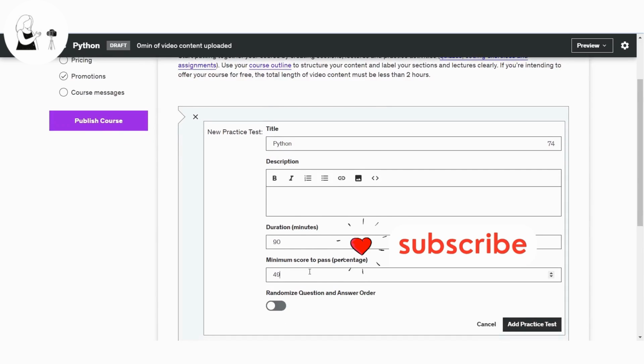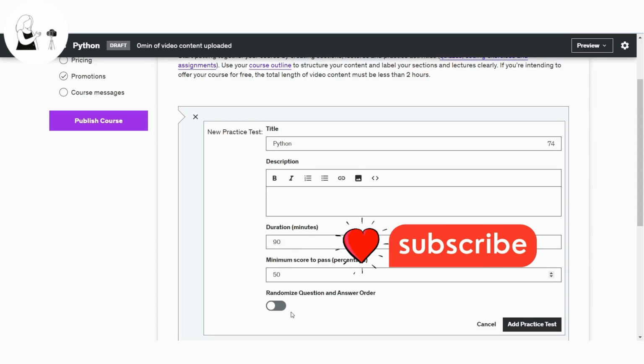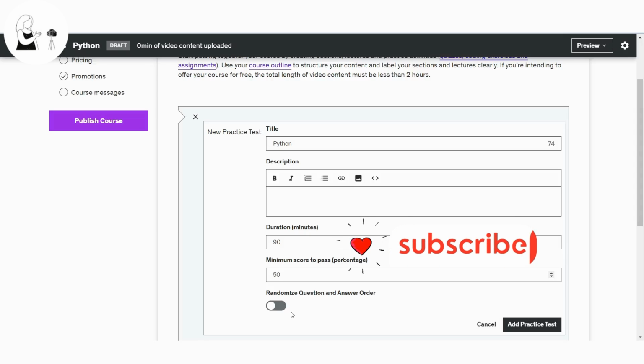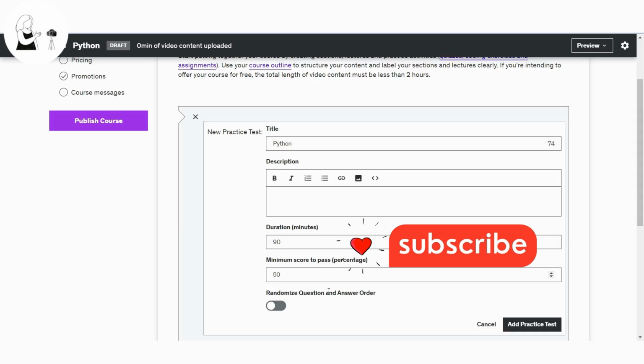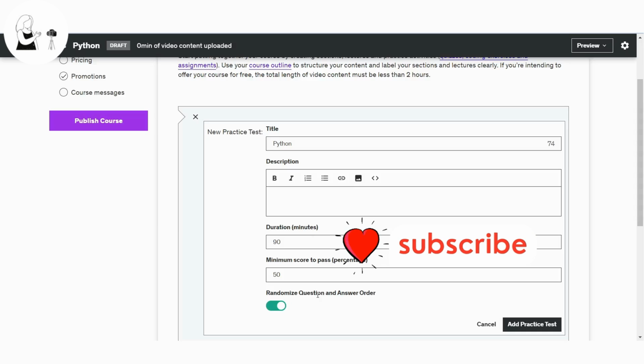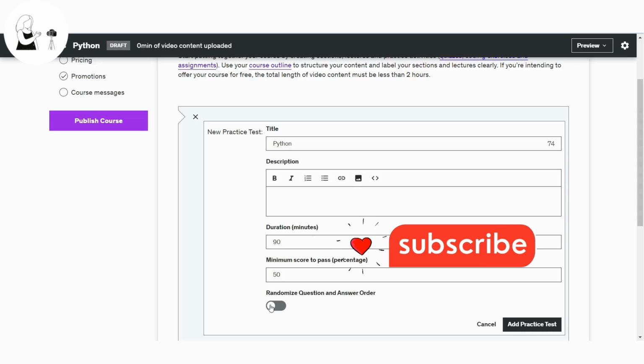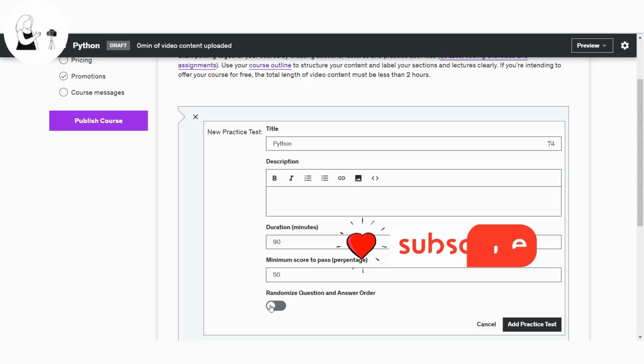In other words, if there is a score of 100, then they need 50 marks to pass. If it is 120, then they need 60 marks to pass. You can choose to randomize the questions and answer order, or you can choose not to. It's totally up to you. If you randomize, the students will get a different order each time they try the test.